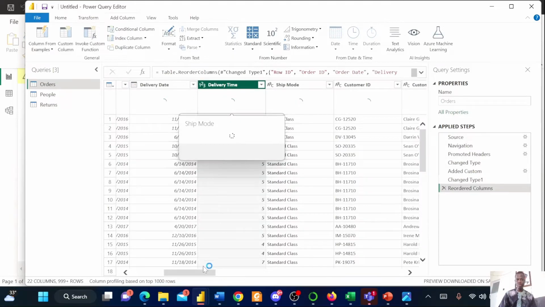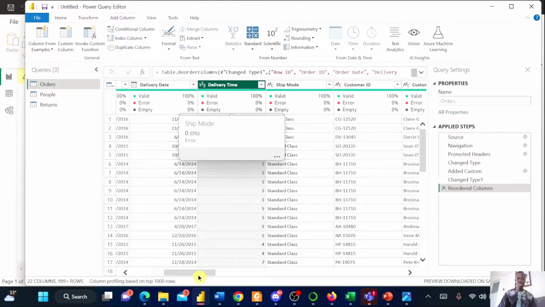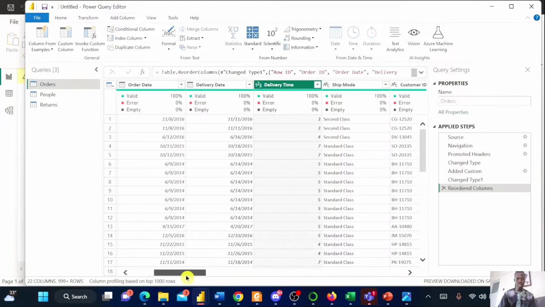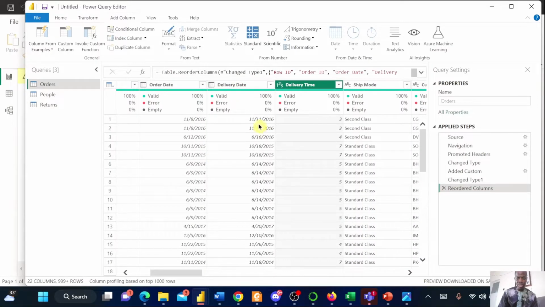Okay, so let me drop it here. I can just check. I'll be able to move the ship mode here, and we have this here. So let's check the first one. The delivery date is 11/11, right? The 11th of November. So the order date is 8th of November. So 11 minus 8, that will give us 3, so we are fine.